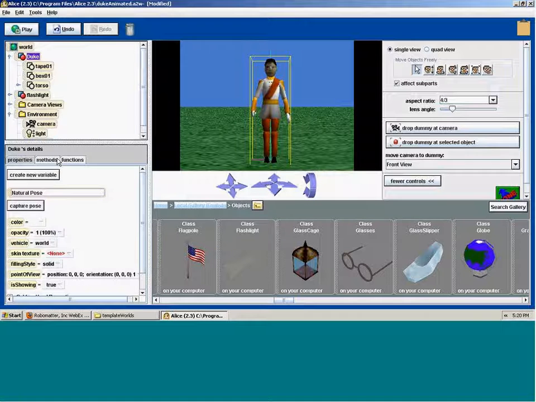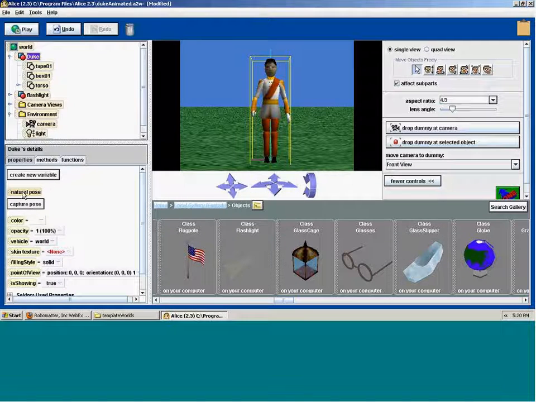It also might be a good habit to get into doing something like this, where you use all lowercase and then no space, but use capital letters for the first word, so natural pose like that, or use underscore. You don't have to in Alice2. It's a good habit to get into, though, for when you do go on to do Alice3 or actual robust programming languages. Usually spaces aren't allowed. But for Alice 2.3, you don't necessarily have to worry about that. So natural pose, enter, and now that pose is saved.